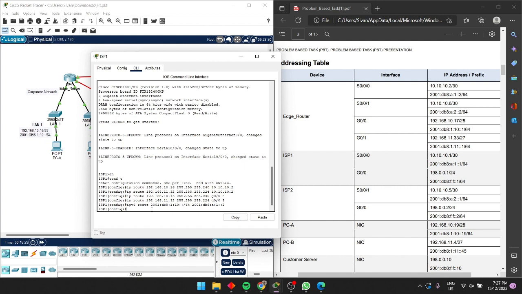So on the ISP1, configure the next hop IPv6 static route to the LAN 2 network through the edge router. So IPv6 route 2001:DB8:1:11::/64 2001:DB8:A:2::2.